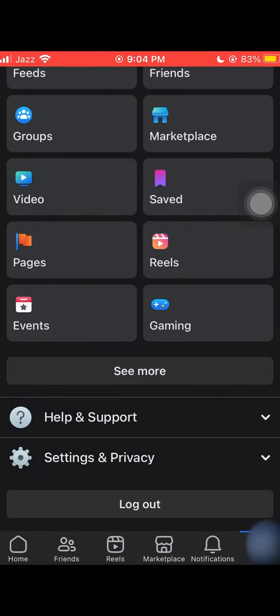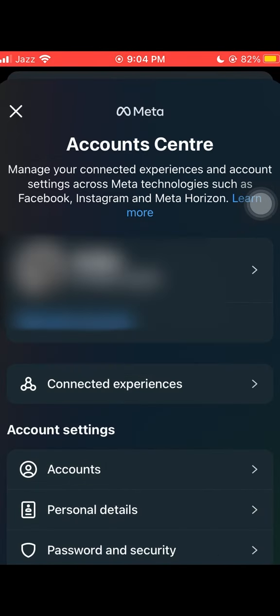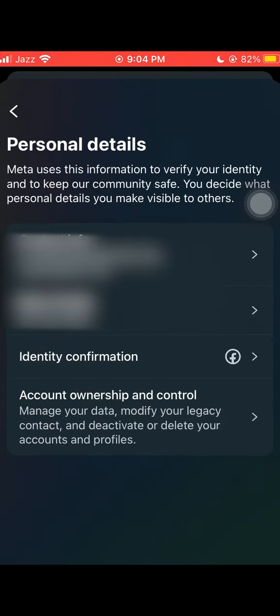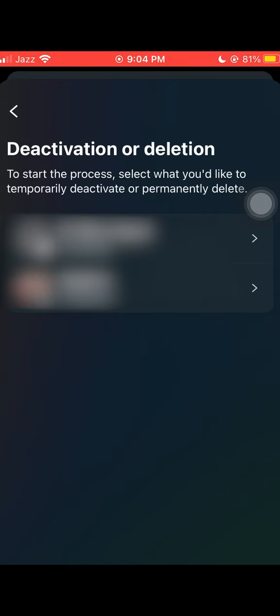Go to Settings and Privacy. From the menu, click Settings. A new page will open. From here, click on Privacy. In Privacy, you have to click on Your Facebook Information.